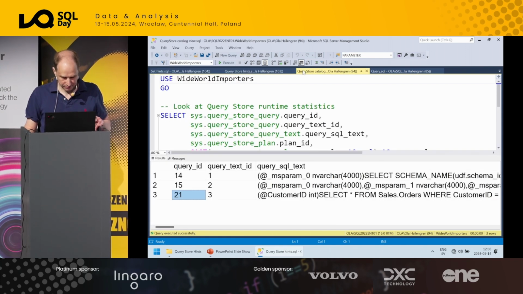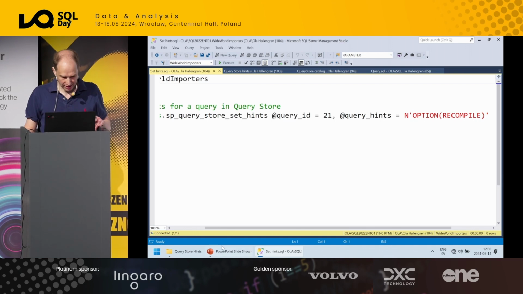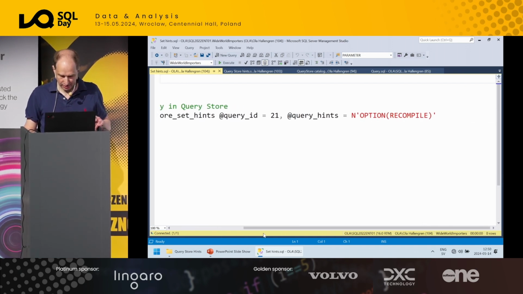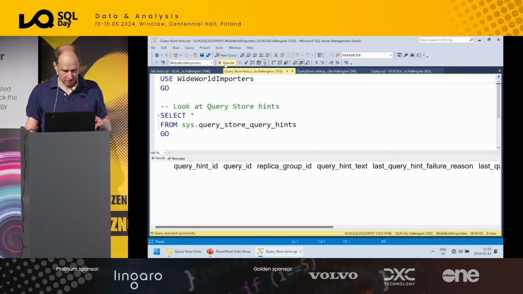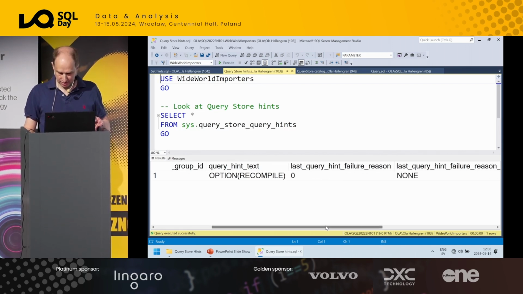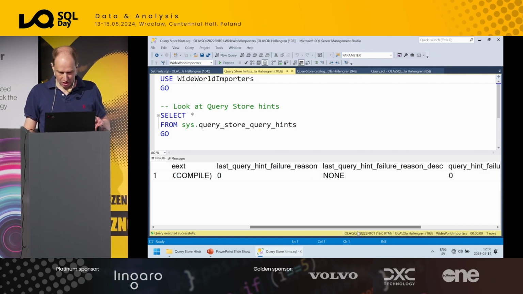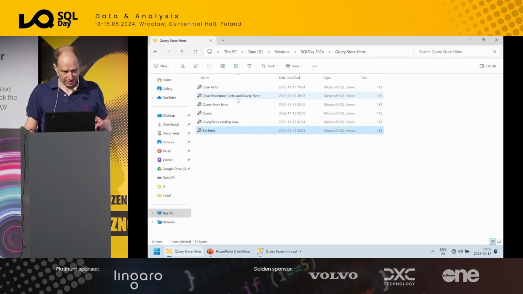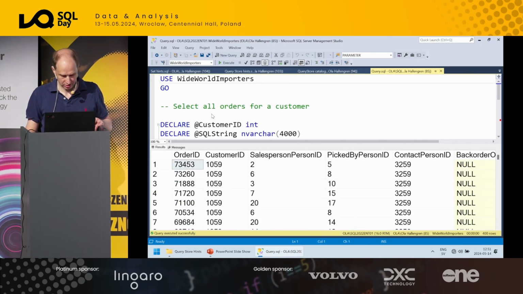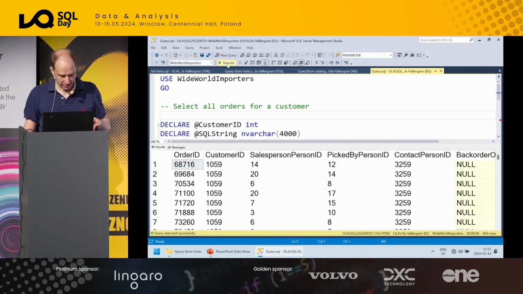So we add here 21. I just call this stored procedure with 21 and OPTION (RECOMPILE). So I added this OPTION (RECOMPILE) hint like this. And now we can see that this hint has been added. Okay, now we're going to try executing this script again and see if it's being used. So I execute this script again.